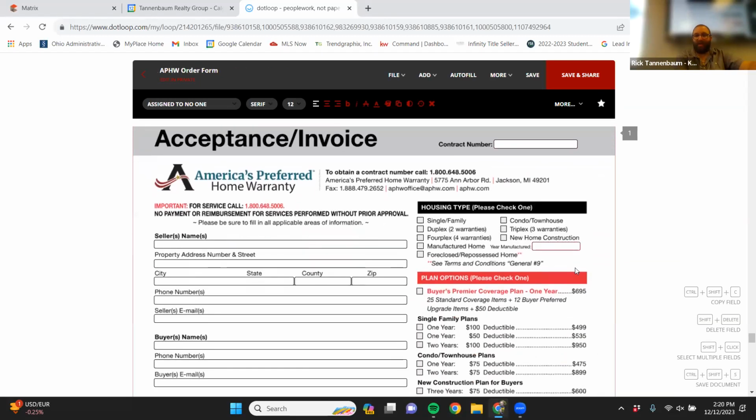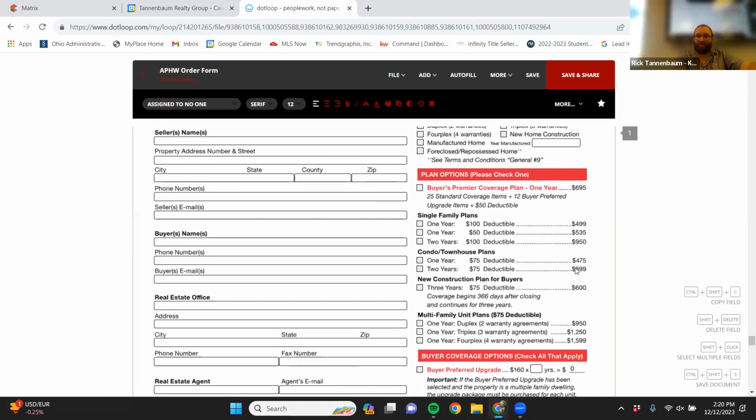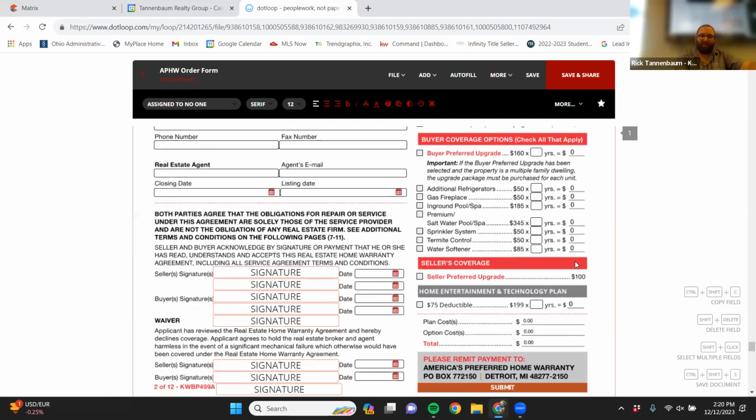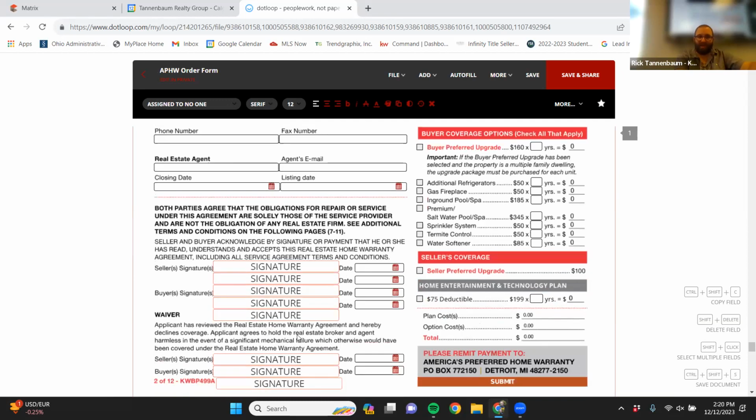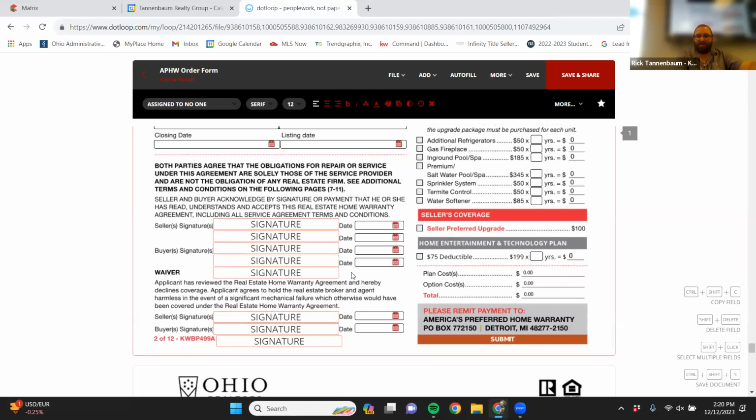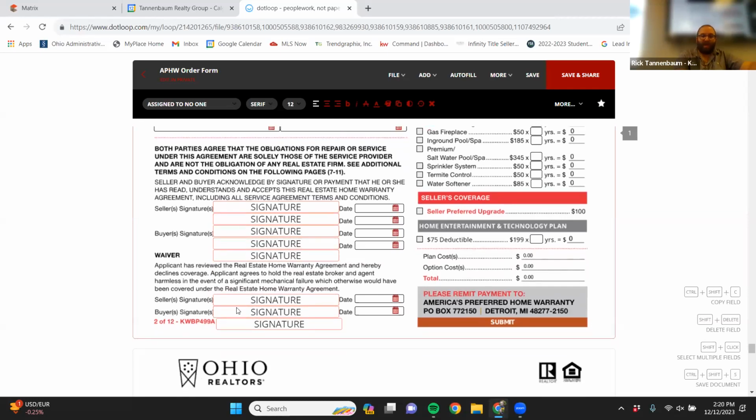This is the America's Preferred Home Warranty order form. So remember, this is a required form. If they accept the warranty, buyer and seller will sign here. By the way, if the seller's not paying for it and your buyer wants it and they're going to pay for it, or maybe you are paying for a home warranty for them, then you don't need a seller signature. Just a buyer signature would be sufficient here. And if they're choosing not to have a warranty, or they're getting a warranty from a different company, then they need to sign the waiver down here.